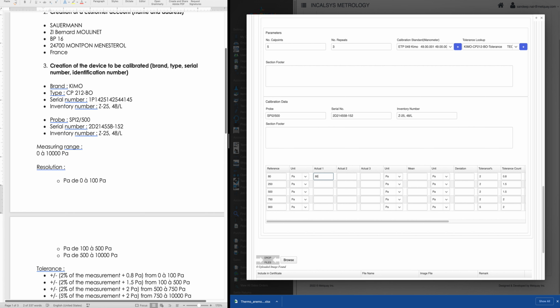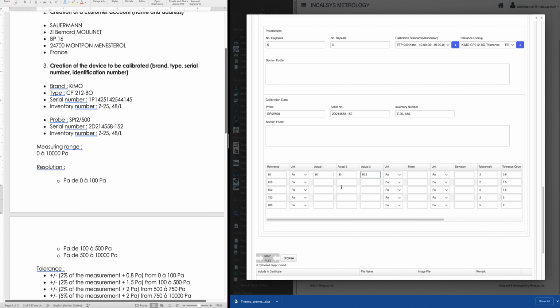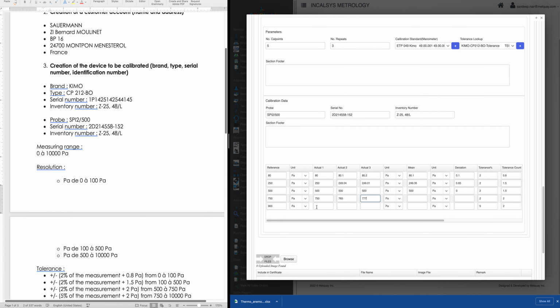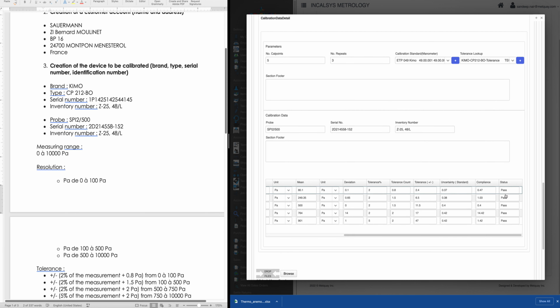So actual, I'm giving 80, 80.1, 80.2, 250, 249.01, 249.01, 500, 500, 500, 750, 765, 777, 900, 901, 902, right?